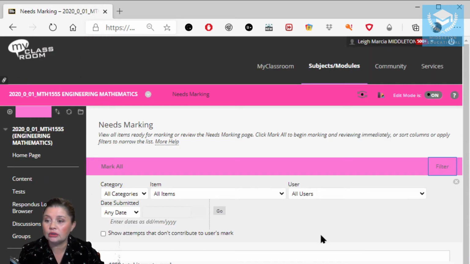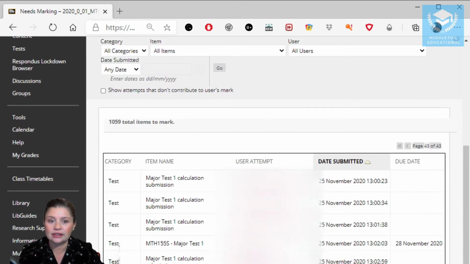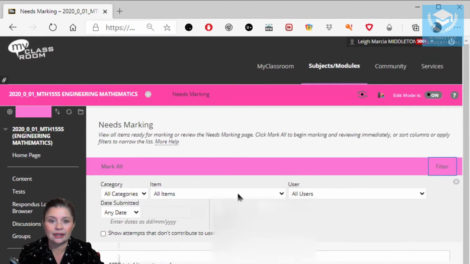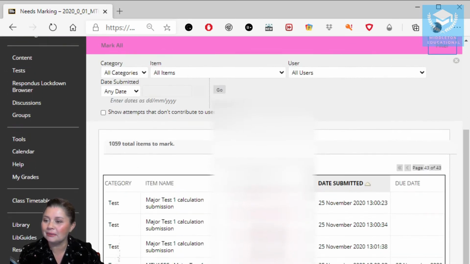Needs marking is going to tell you all the tests or assignments that have been submitted that have not been marked yet. You can see here that there's quite a few. There are 43 pages of items that need marking. So it's quite a tall order, but okay, we'll get there.